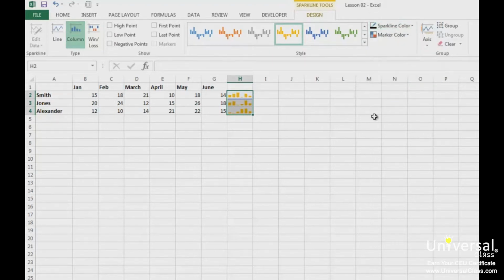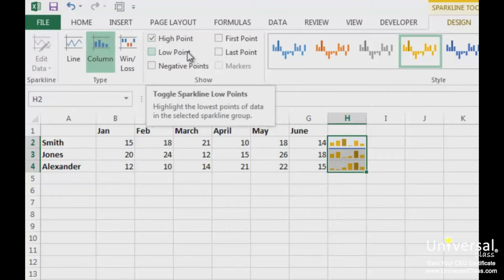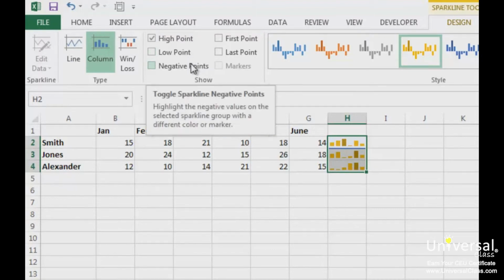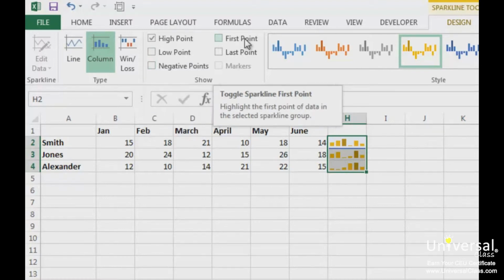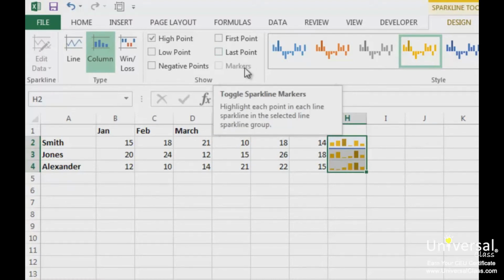In addition, you can choose to apply a different colour to the high point in our sparkline as well as the low point. To do this, go to the Show group, then put a check mark beside the data point you want to highlight by applying a different colour. In this section, you can select High Point to have the highest data value highlighted, Low Point to have the lowest data value highlighted, Negative Points to indicate negative values, First Point to highlight the first data value, Last Point to highlight the last data value, and Markers to mark data points in a line sparkline.